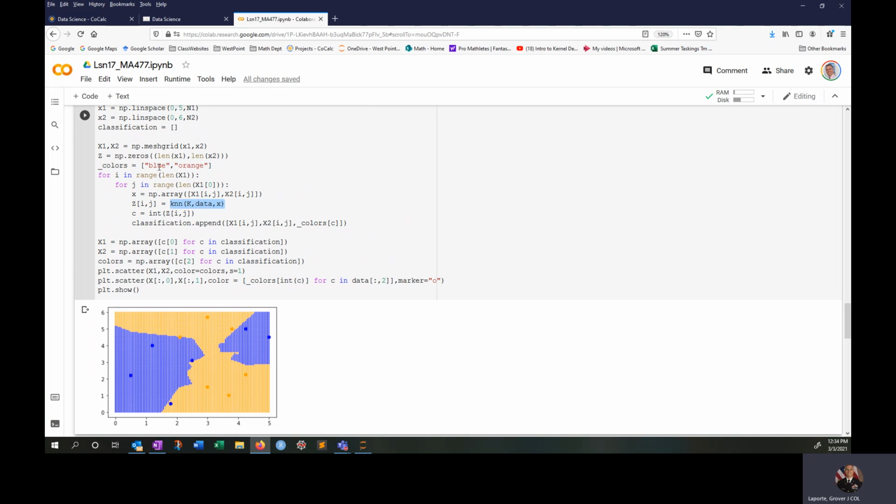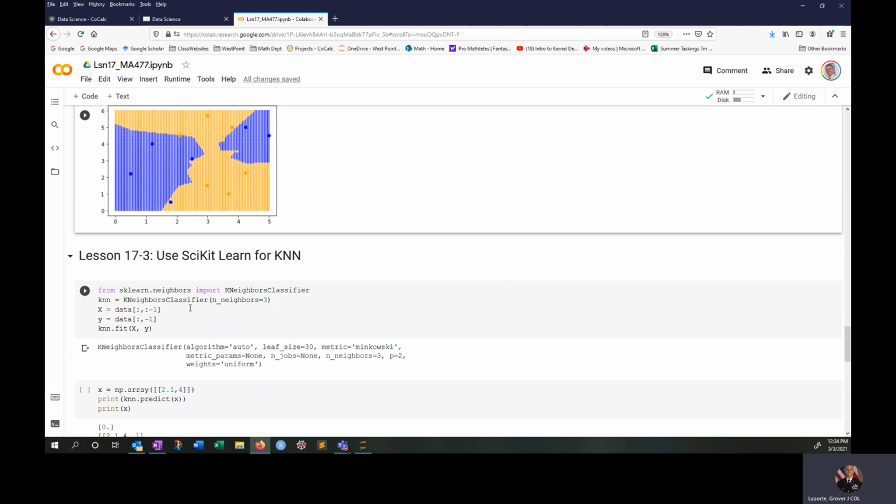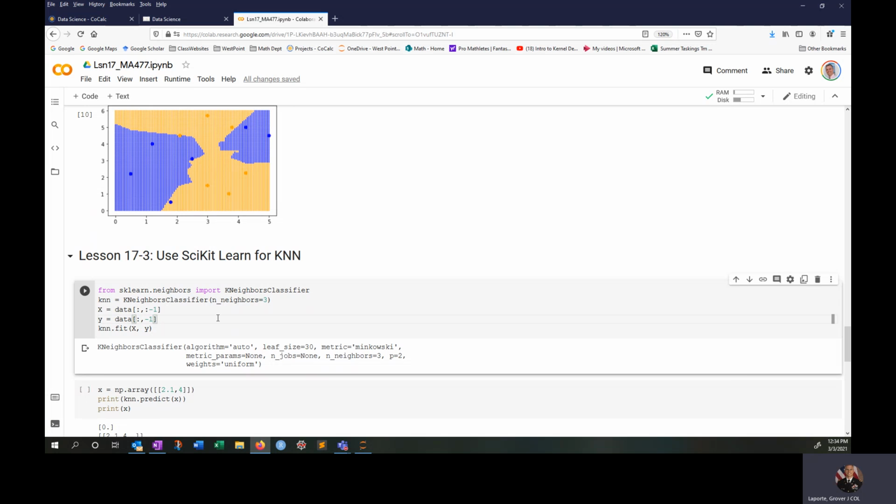So if it's classified as 0, I'm pulling out a blue. If it's classified as a 1, I'm pulling out an orange. And then we're just plotting it, right? So that's all we're doing here. The next part is, hey, I'm going to use Scikit-Learn to do the exact same thing.